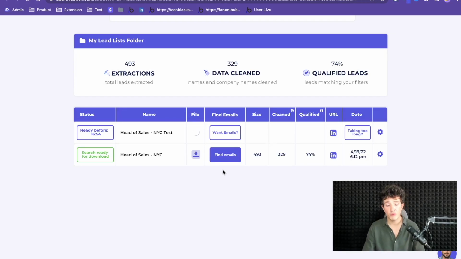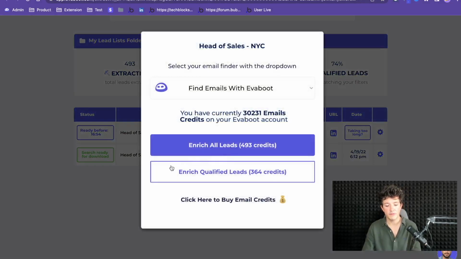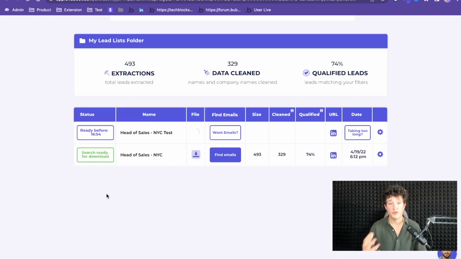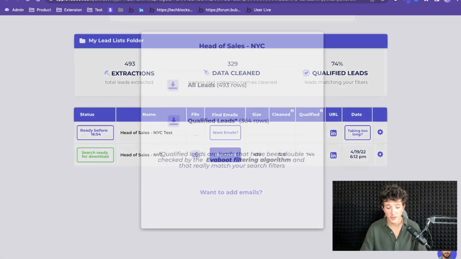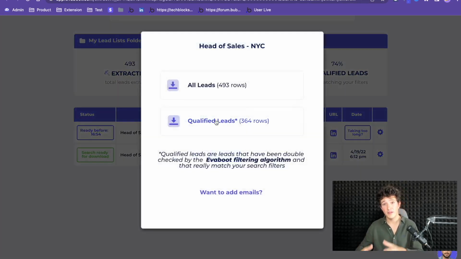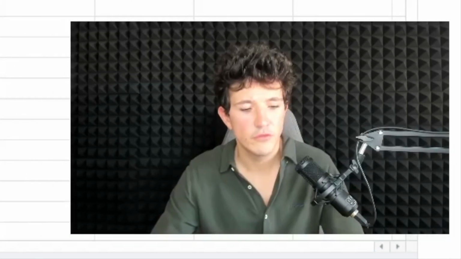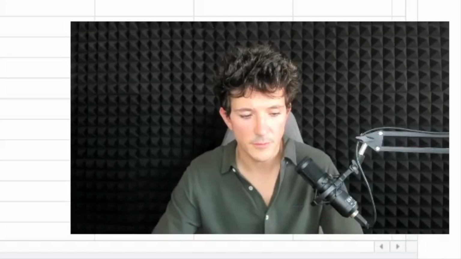And you can add the pro emails in your file by clicking here on Find Emails and Unreached Leads, and Evaboot will add the emails of your prospect directly in the file. And once you have done that, you just need to click here, Download, download the qualified leads, so you don't add people outside of your target in your audience. Download this file and upload it into LGM. Before that, you will need to do an extra step so the data transfer is made correctly between Evaboot and LGM.